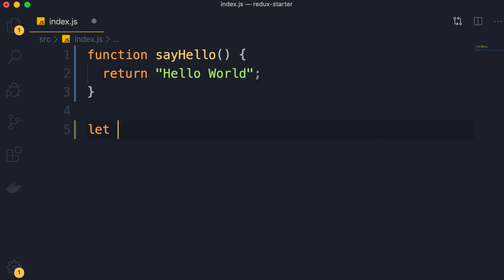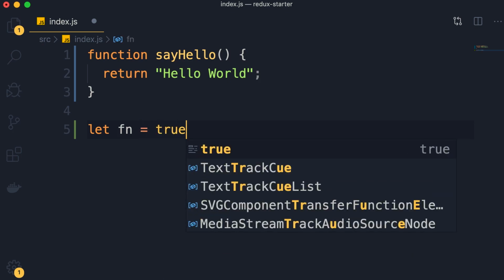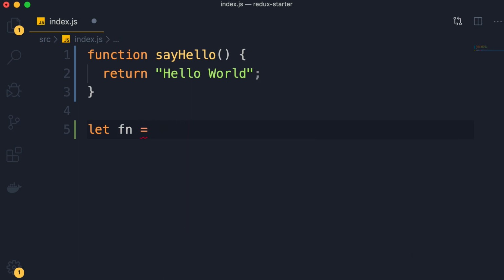Now, let's declare a variable called fn. We can set this to a number or a boolean or a string, but we can also set it to a function, sayHello. Note that I'm not calling this function, because if we call it, we get its return value, which is a string. We don't want to call the function. We simply want to pass a reference to it.